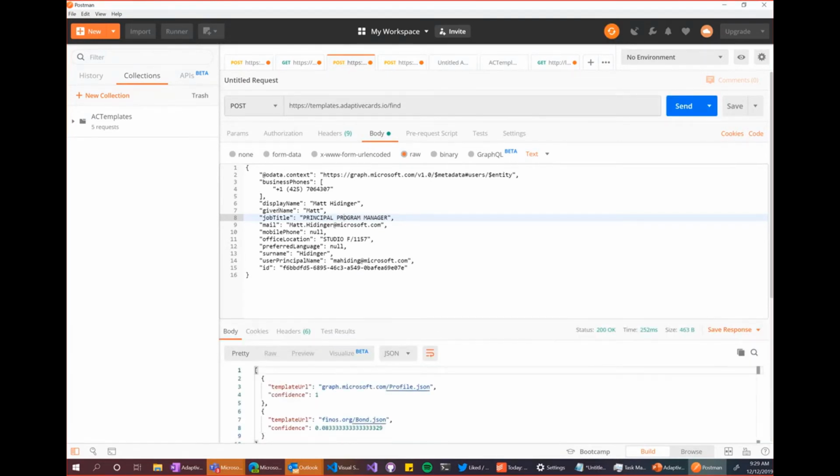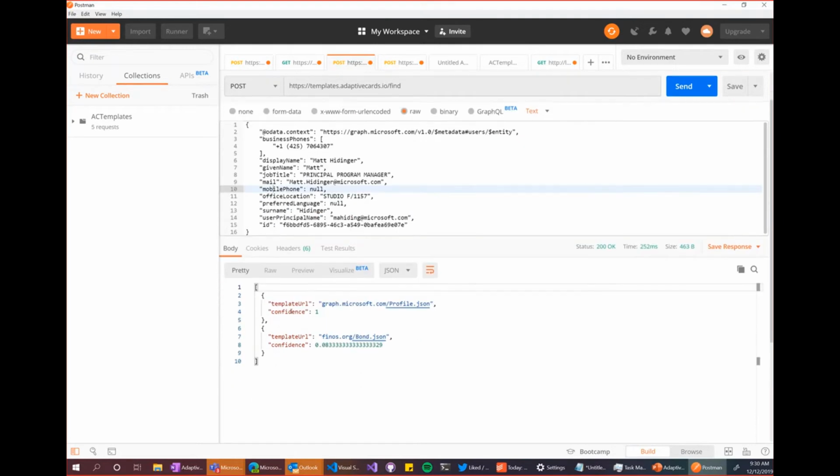And what the service is going to do is analyze the properties of this data and see if it finds a template that matches those same properties. And it gives you a confidence. So in this case, it thinks, hey, I think the Microsoft Graph profile template matches your data exactly, 100% confidence.